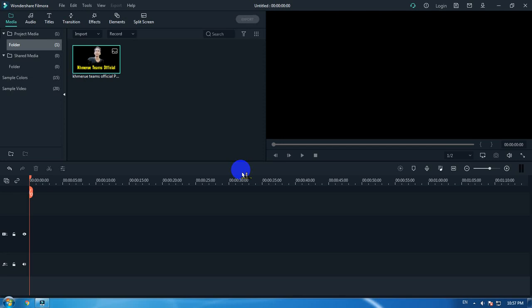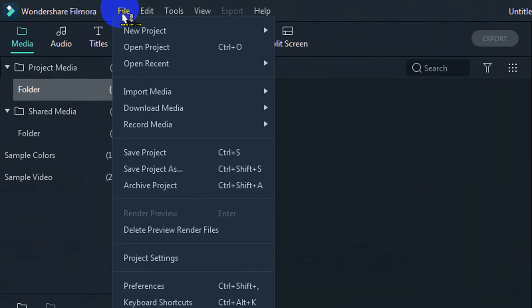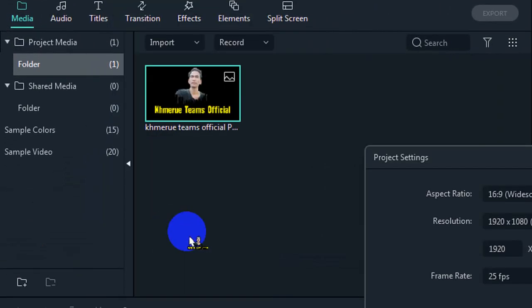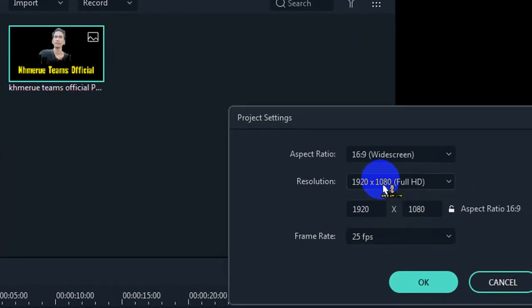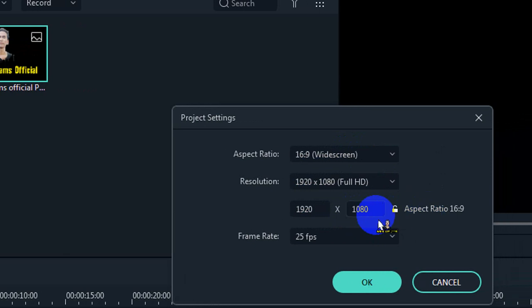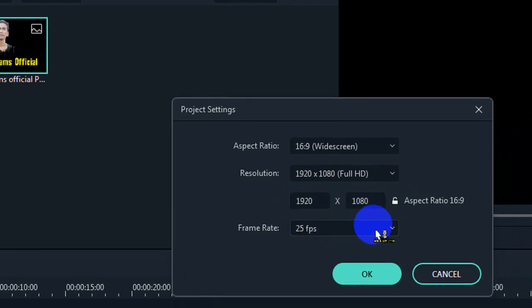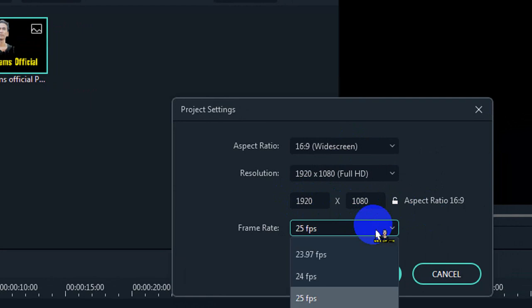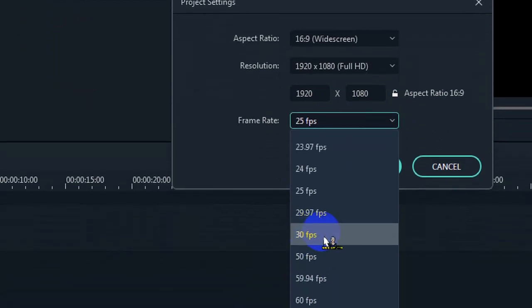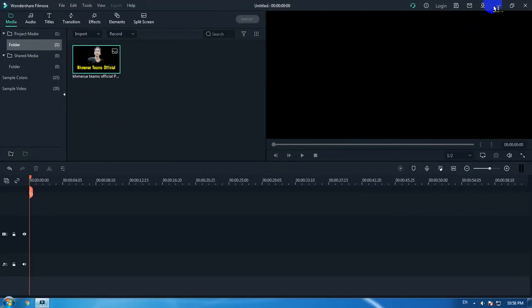So now the starting point is to create a new project by clicking on File and selecting Project Settings, and make sure that you have the wide screen here. The resolution you don't need to change, because it already supports the HD version. And now we're going to choose one more small thing, which is 30 frames per second. So now go ahead and click OK.